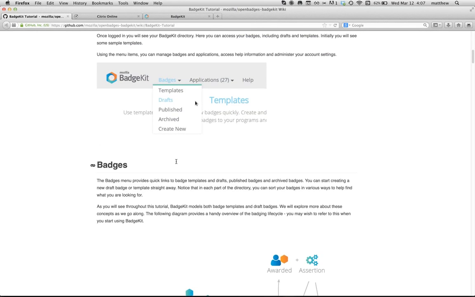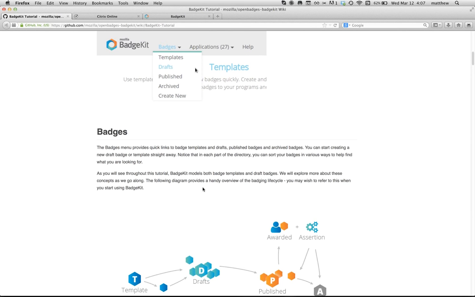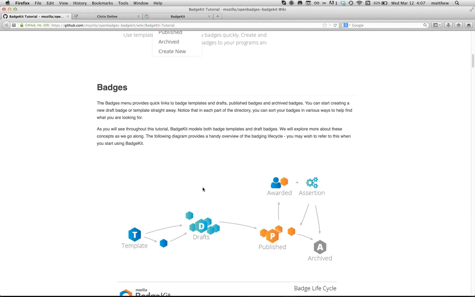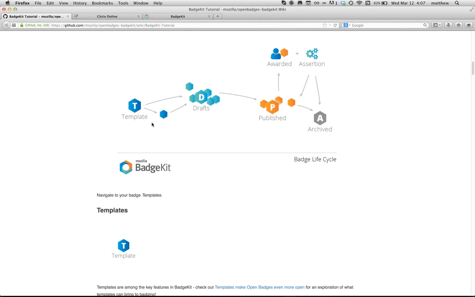I'm going to jump back here to the tutorial, and I'm going to scroll down past login. We already did that. And you'll see we have a few different sections here under badges where we've got templates, drafts. We've also got published badges and archived badges. Here's a little diagram that sort of gets at the flow between these different states of badges.